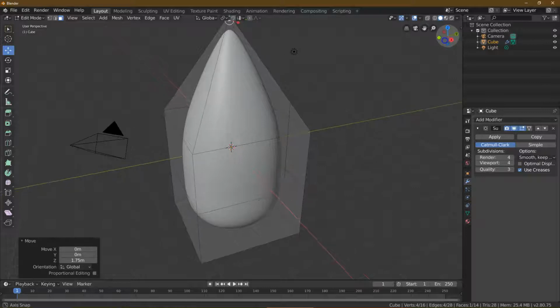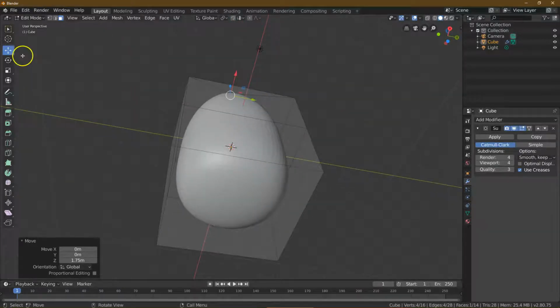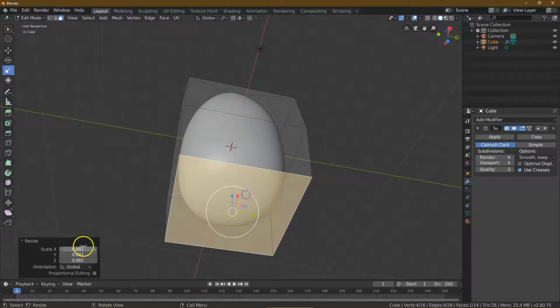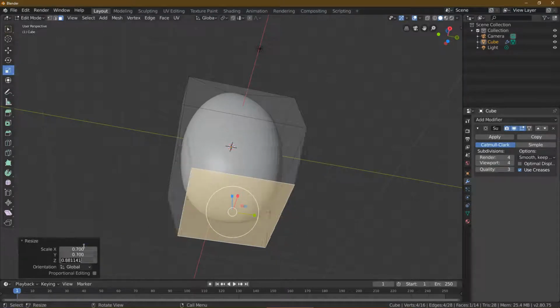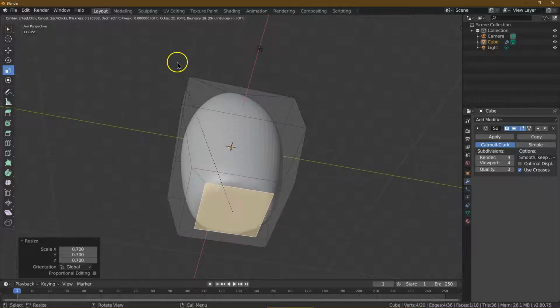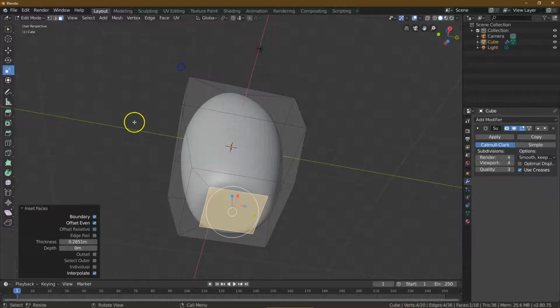Let's take a look at the bottom. So this is where the fire comes out. Let's go back to our face select mode. Click on this. I'm going to go ahead and scale it down a bit to 0.7, 0.7, and 0.7. Perfect. Now with that scaled down, we're going to do face, inset face, right around here.